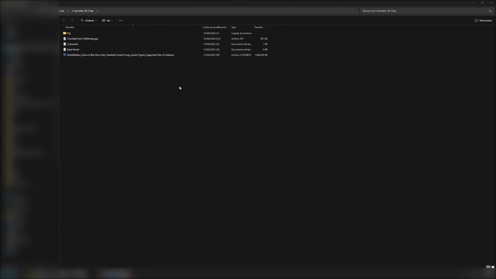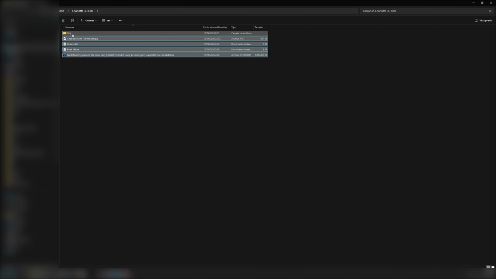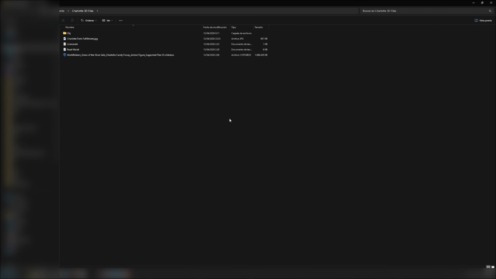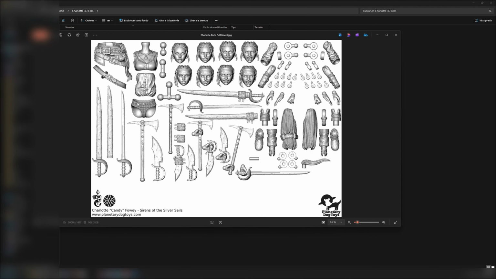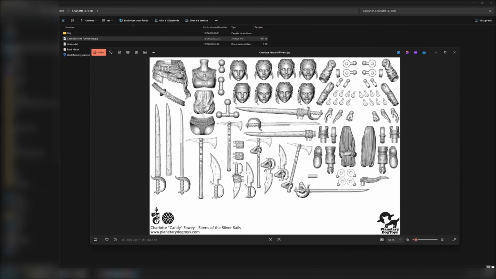So once you download the file that you purchased at our shop, you will find a RAR that contains all this information. Basically what we want to look for are the supported files, but let's briefly cover each part of everything that it has. So Charlotte parts fulfillment is just an image that you have to print for a later video that will help us bingo our way of knowing which parts the figure has or that we are missing to complete an order or a figure.